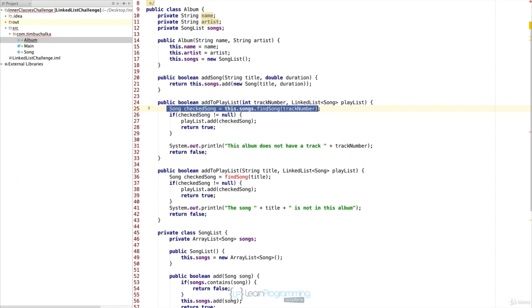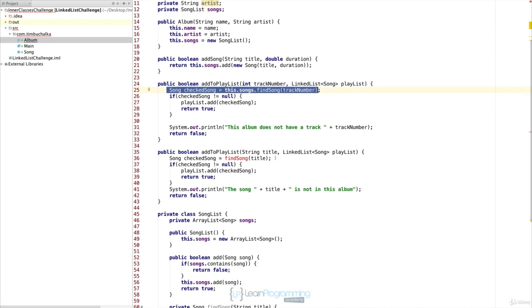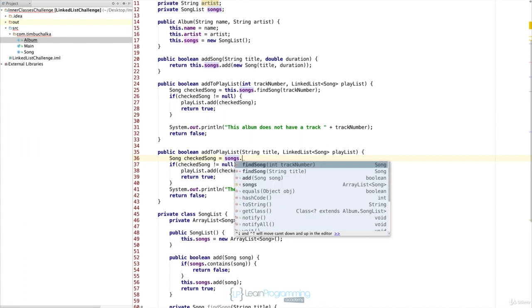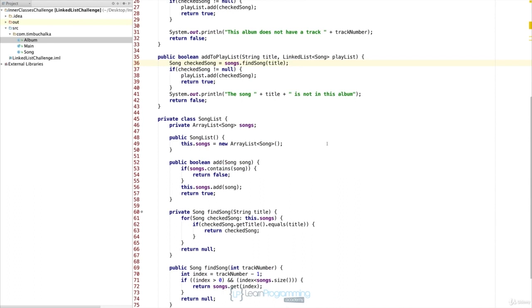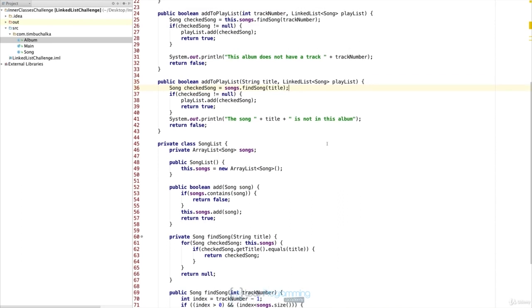That was where the parameters were a track number and the playlist to add. But we can also add to a playlist by title. So we need to do the same thing there. We need to change that reference. So just to delete that, we can change this as a shortcut. I can put songs.find song. This time it's going to be by title. If check song's not equal to null, we add playlist.add check song, return true. Otherwise, the song plus title was not in this album, which is as it was before. So that is literally it. It's not particularly difficult in terms of the changes we need to make, but it's more so in the thought process to consider where the functionality should be.